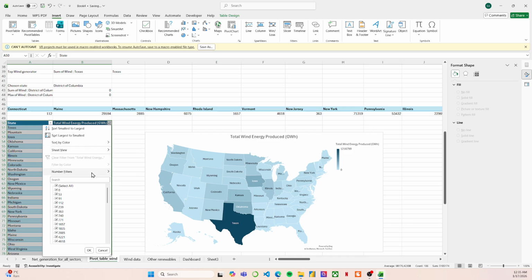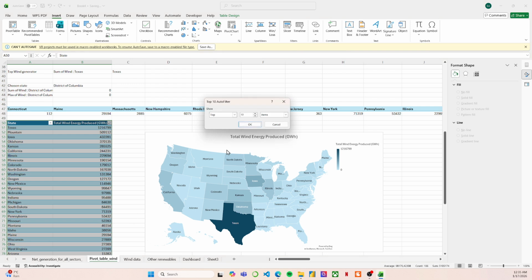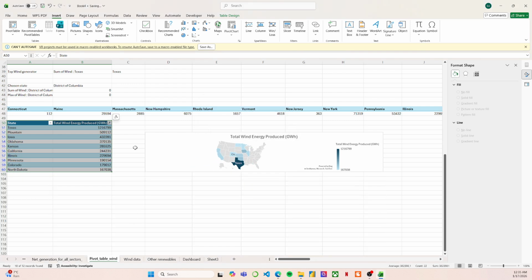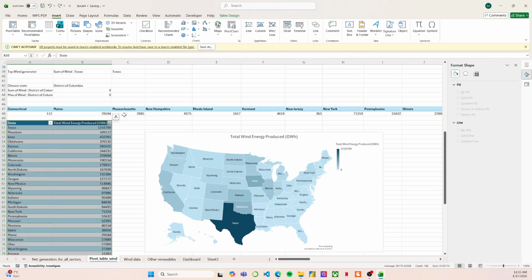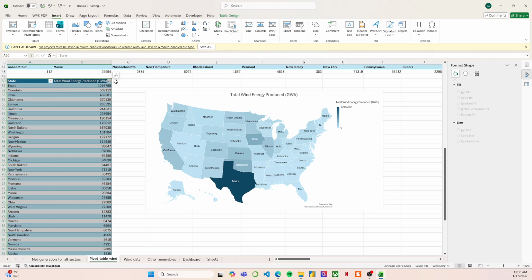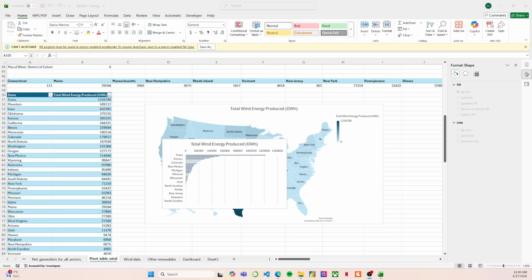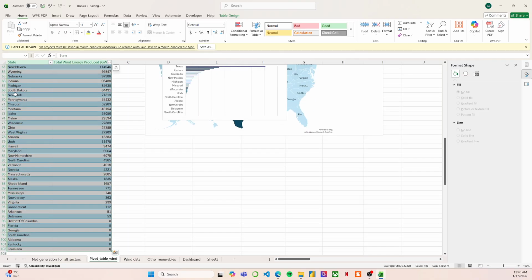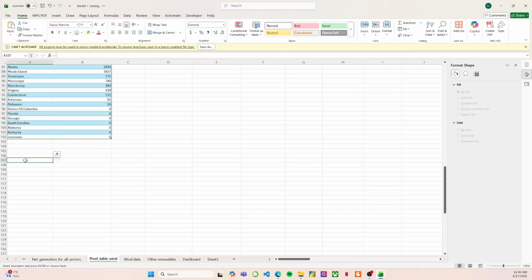Sheet views, number of filters, top 10. To top 10 items, but that affects the other table. So we'll not go that route. Okay, what we're gonna do is let's try something else. So what we'll try now is let's see if we can just duplicate this table. See if this method works.